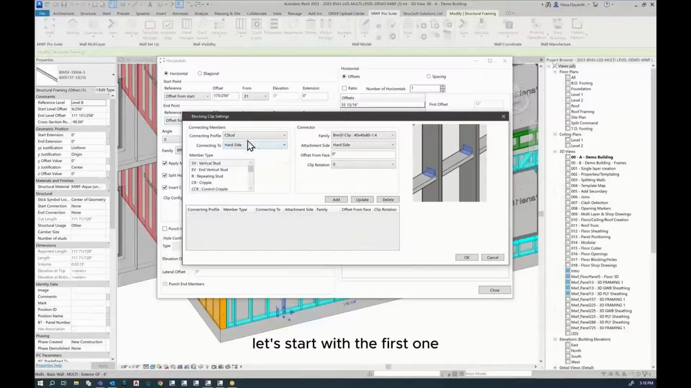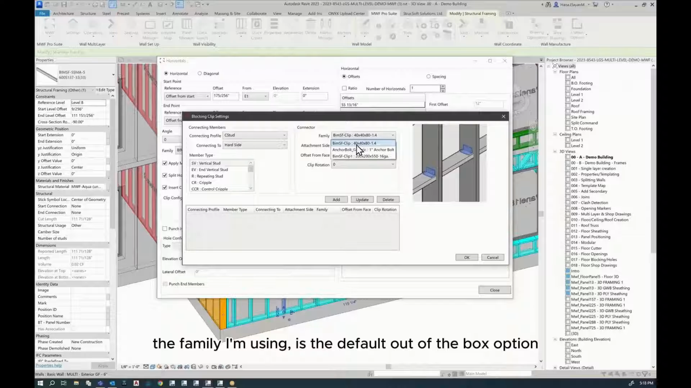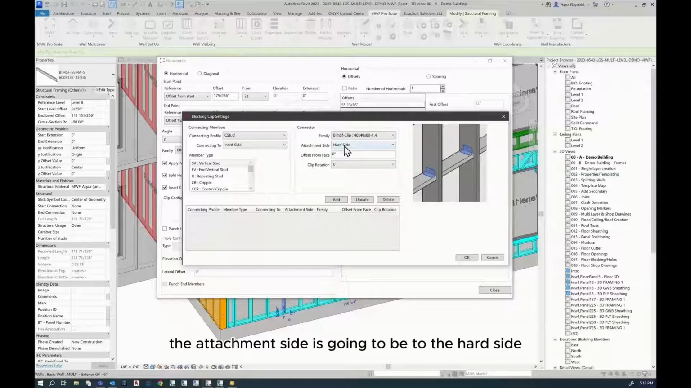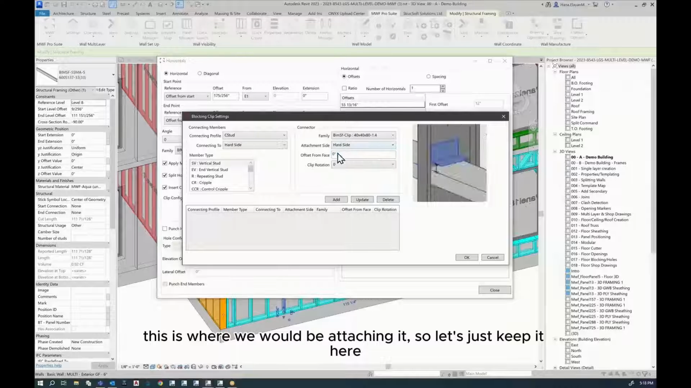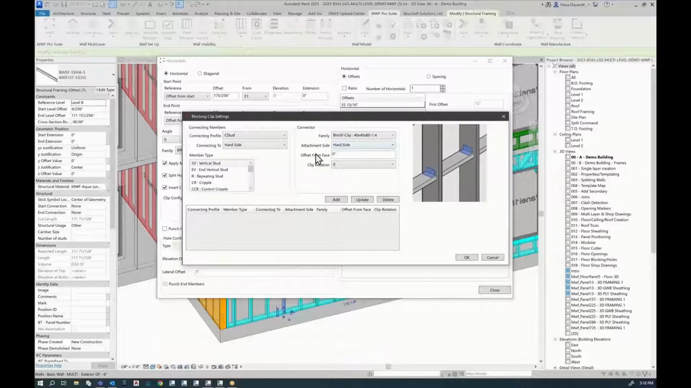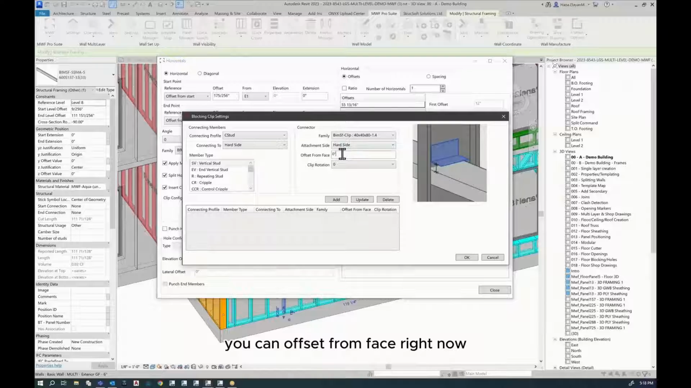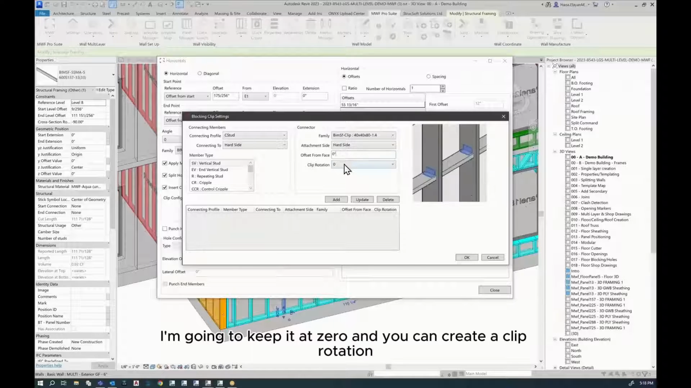Let's start with the first one. And this is where we specify the connector. The family I'm using is the default out-of-the-box option. The attachment side is going to be to the hard side. If I click on open side, this is where we would be attaching it. So let's just keep it here. You can offset from face right now. I'm going to keep it at 0 and you can create a clip rotation.